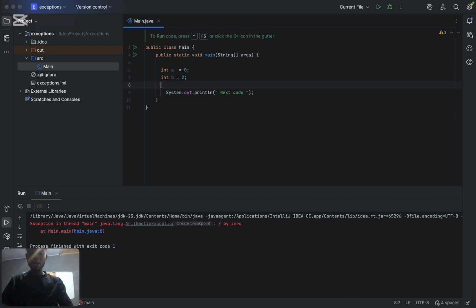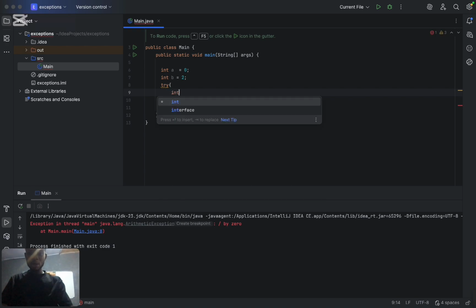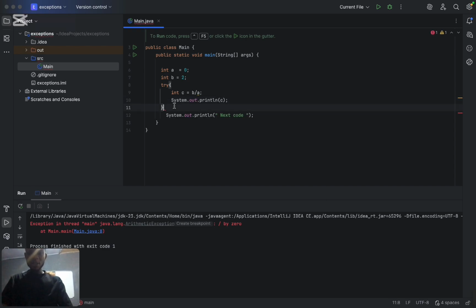Then we use the try catch, which is the exception handler. So let's say try. In the try block, we can say int, let's assign c to b over a, which is arithmetically wrong. And then after that it should print out c. So this is an error. We know that definitely this is an arithmetic error. So when this happens, the compiler is going to catch the error and throw it.